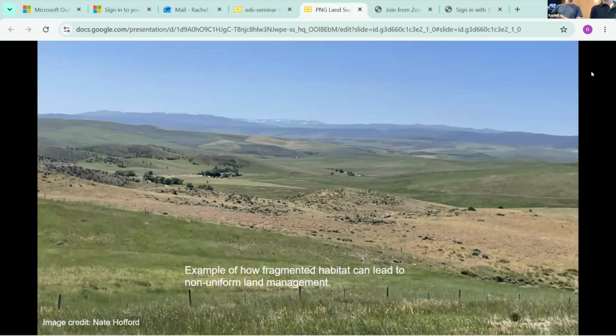And there's a picture from Nate's of just an example of how fragmented habitat can lead to non-uniform land management. So here's some nice grass and then some grazed area, which is what we want to try to minimize.